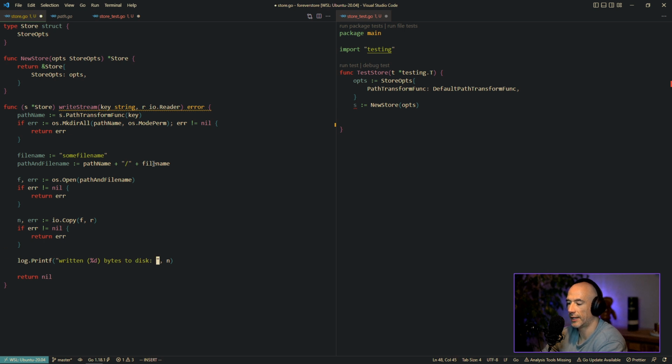We could do something like percentage %s, and maybe do the pattern file name. All right. Yes. Let's test this real quick. So we're going to say, and now we're going to make our transform func and make it beautiful. So we have this S is going to be a new store opts. Yes.